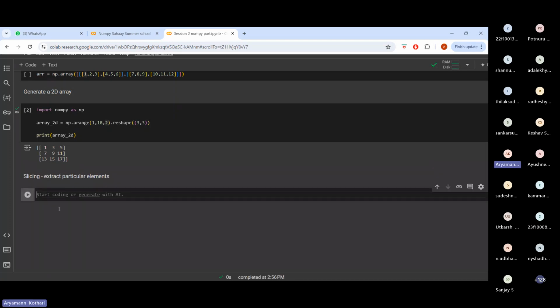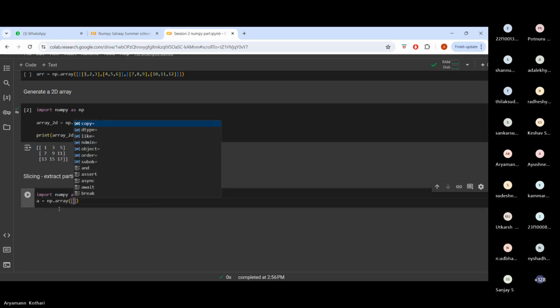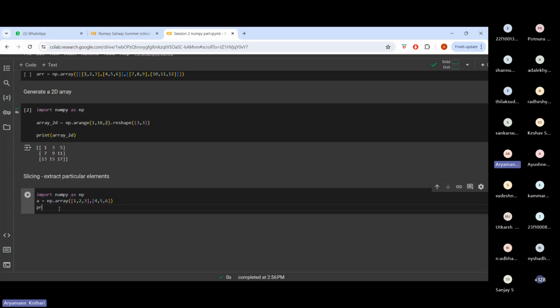Now I'm going to start with the basic code. Import numpy as np, a equals np dot array. So I'm going to create a 2D array right now. And again, I'm going to ask you guys to explain what the code is, and see if you'll get the right answer, and then I will give the explanation for the code. So guys, this is the output.